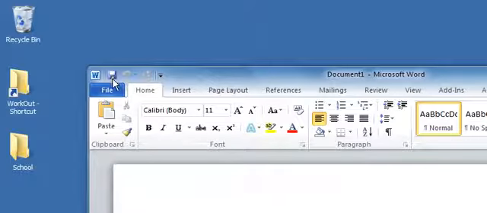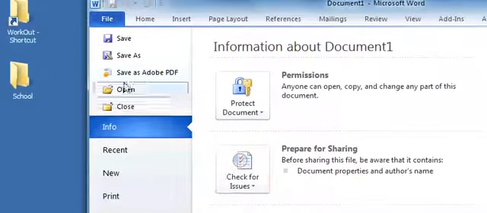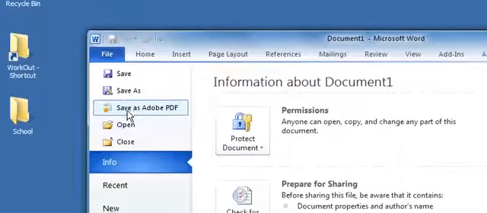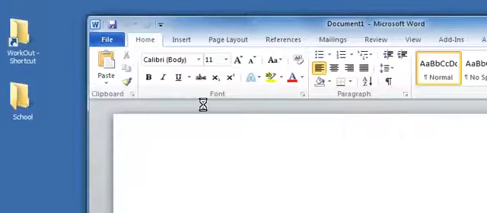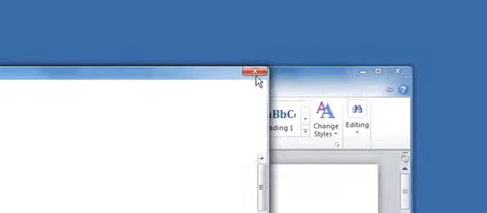You've probably never seen one, but that's how we used to save information on a computer, and that's still the icon for Save. But most of the file operations are in this File menu. So notice if we click on the File tab, we get a lot of options here. Okay, so this is where I'd save as. We can save it as Adobe PDF. We can open a different Microsoft Word document.